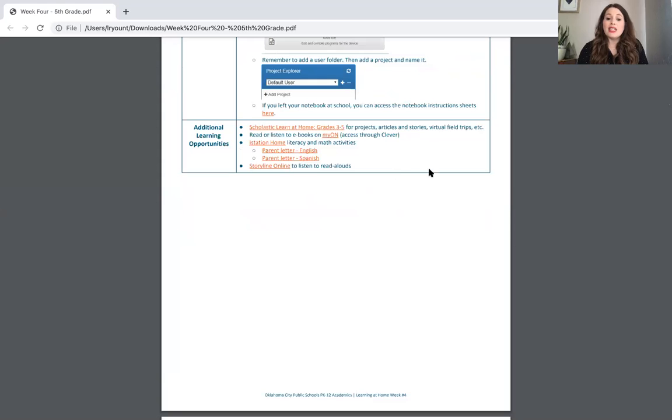And last but certainly not least, we have our additional learning opportunities. Scholastic at Home has some really great resources for grades 3 through 5. So you can do projects, articles and stories are there, or even virtual field trips. So that is what we have in store for week 4 for the 5th grade learning packet.